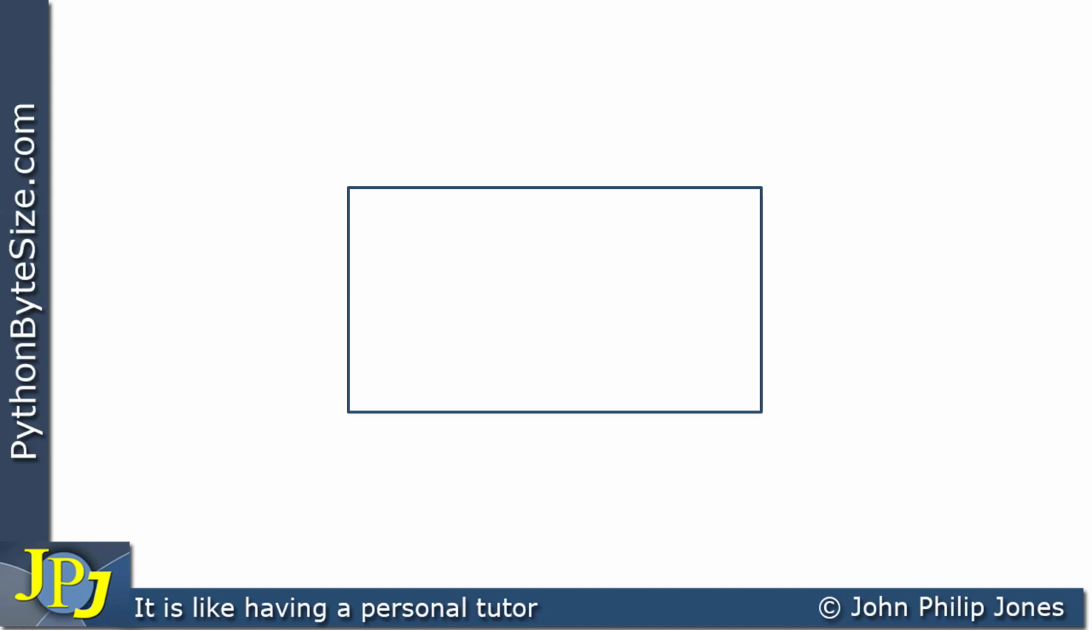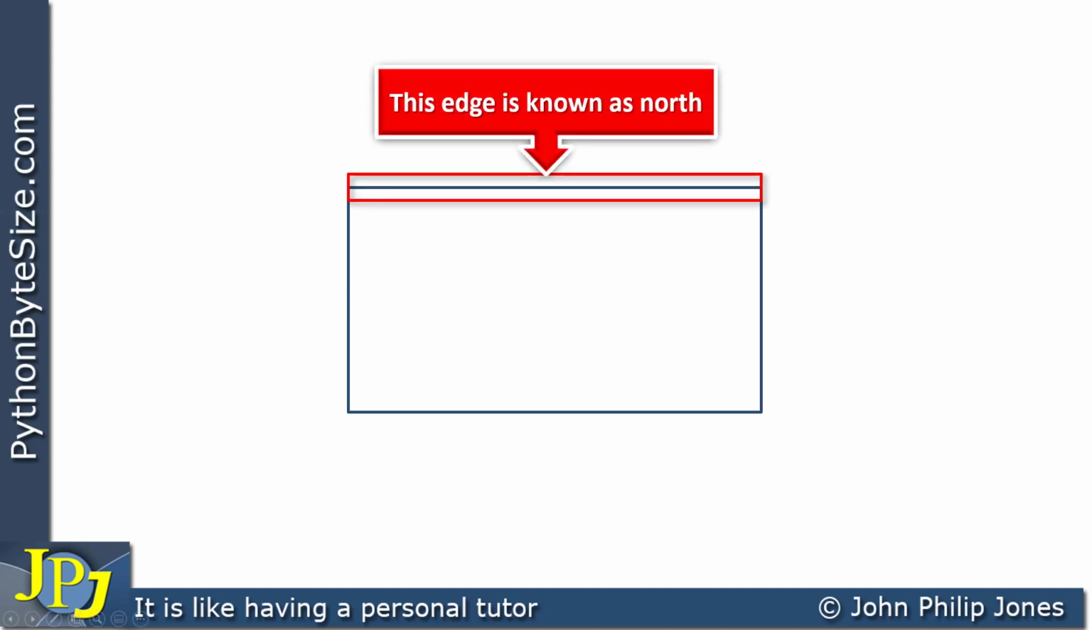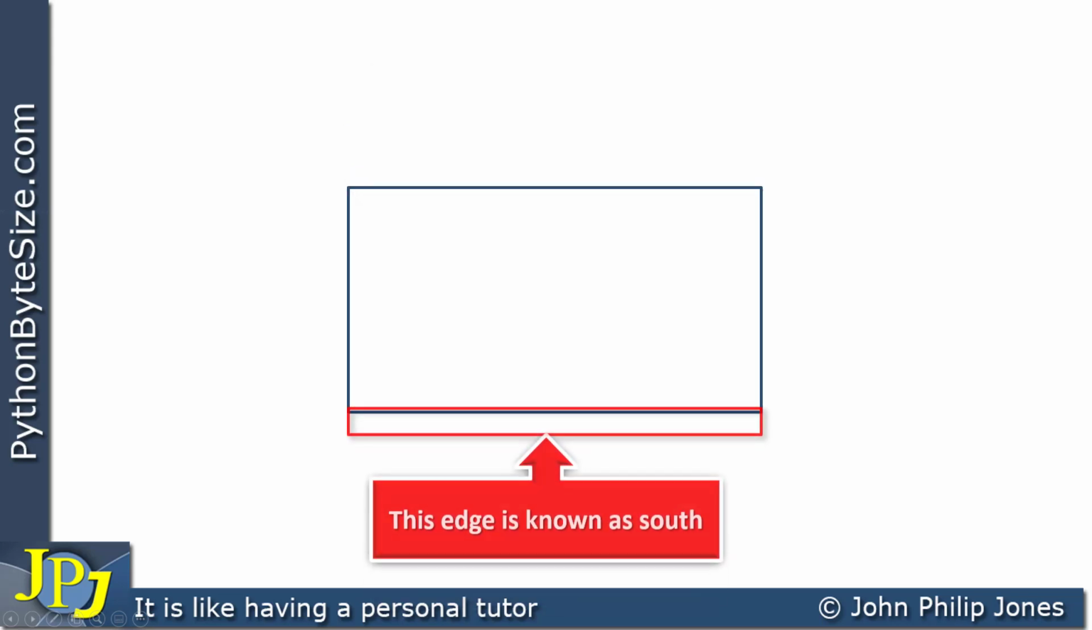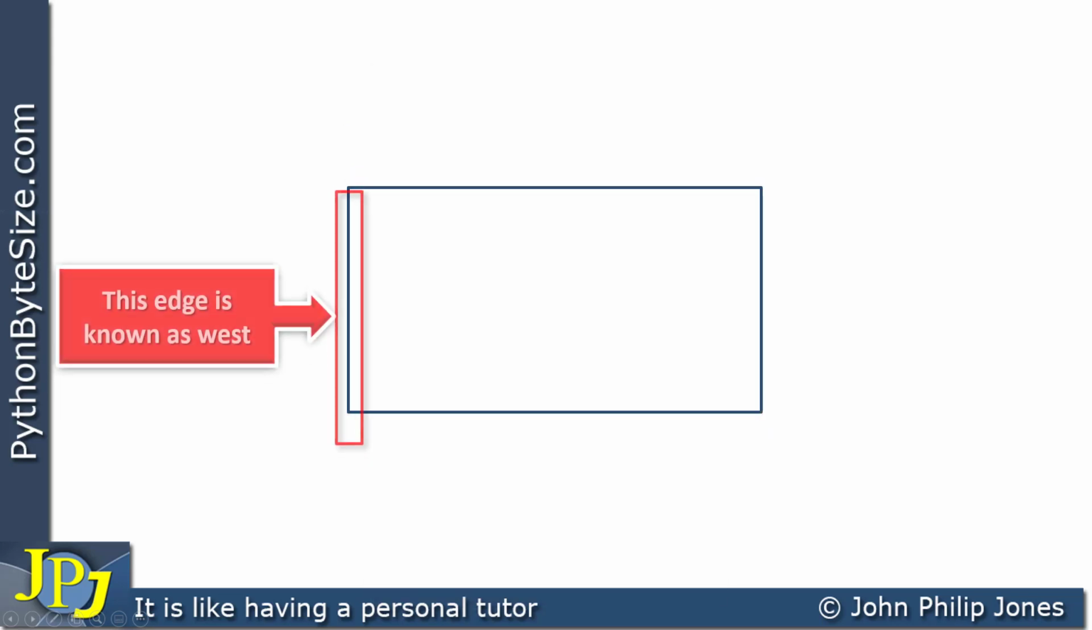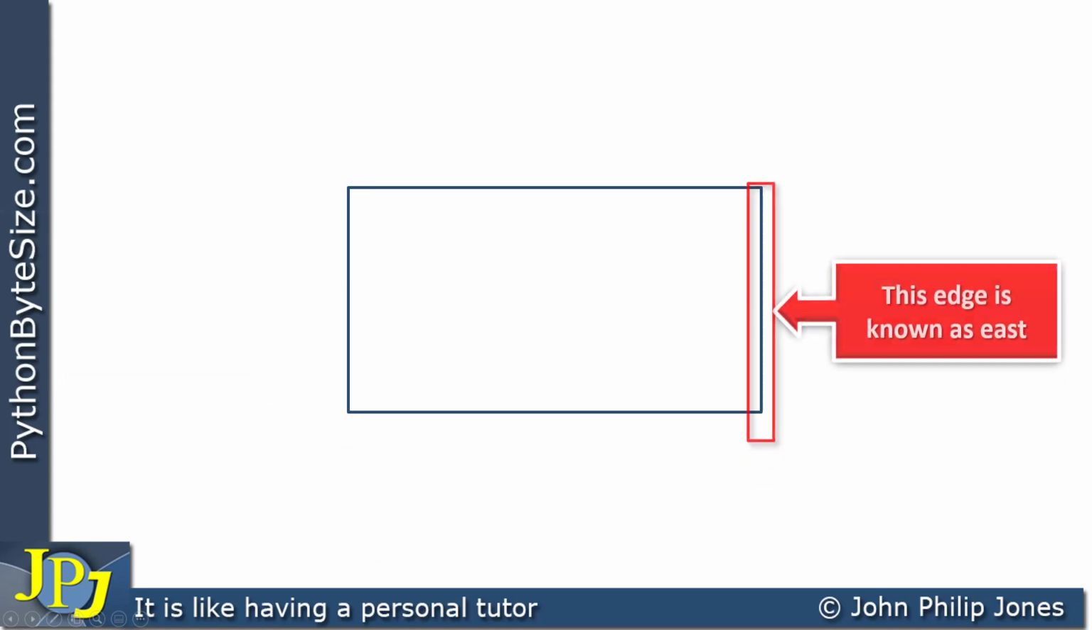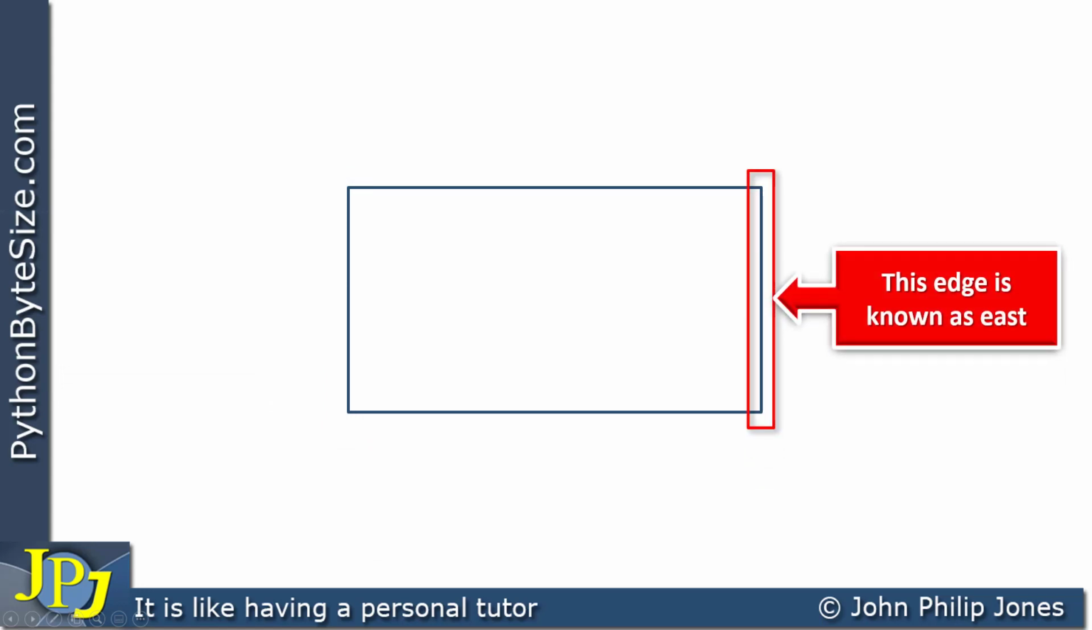So let's have a look at how we would describe the different parts of this label. First of all, when you look at it, you would need to know about the edges. Where are the edges of this label? What are the corners of the label actually referred to as? Well, if we consider this edge here, it's known as north. This edge here is known as south, this edge as west, and this edge as east.